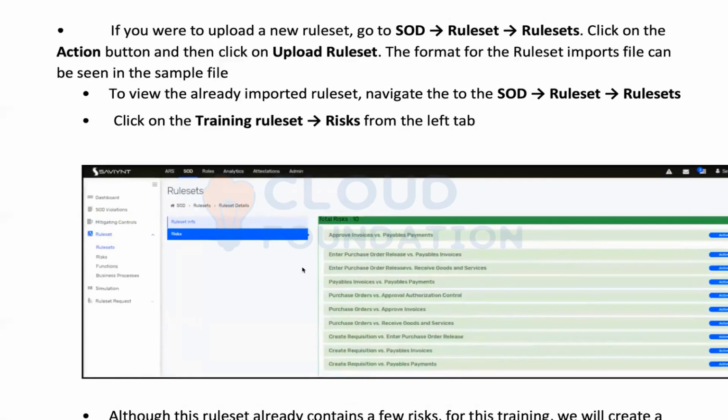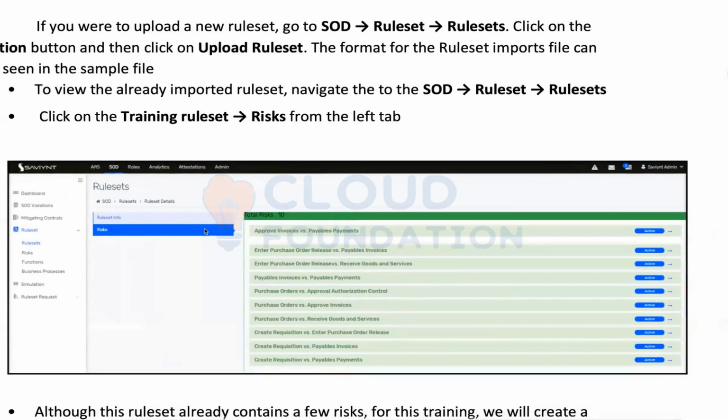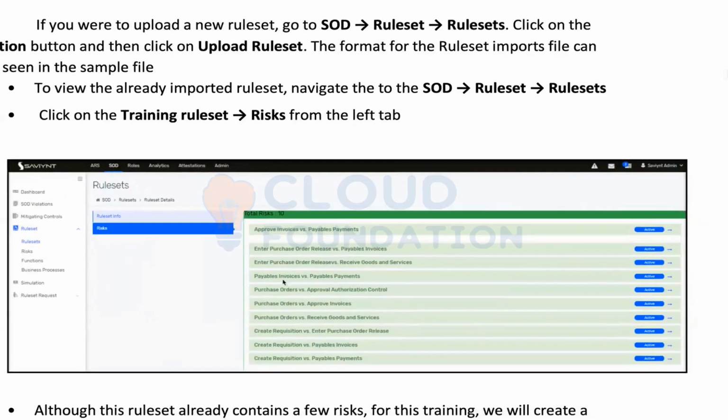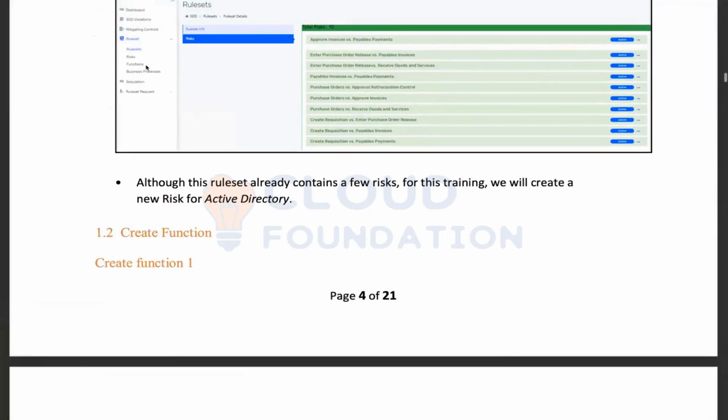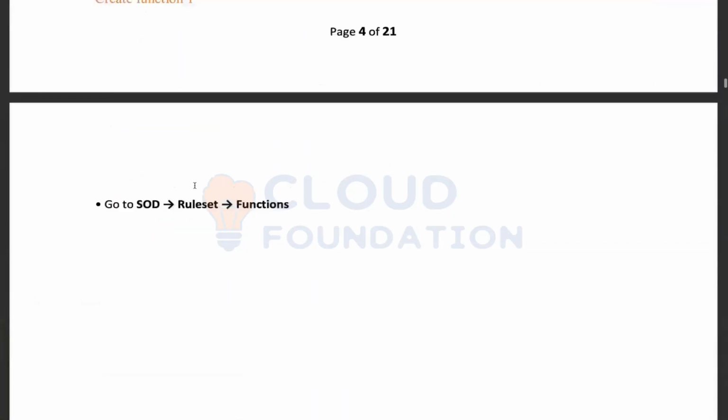What do I mean by that? Firstly, let's click on rule sets. You will be able to see that there are certain rule sets which are already configured by default. These are out-of-the-box rule sets that come by default within Saviynt. If you want to create your own, you will click on risks and you will define new risks. As I told you, even risks are made up of functions. Firstly, we will create a function.